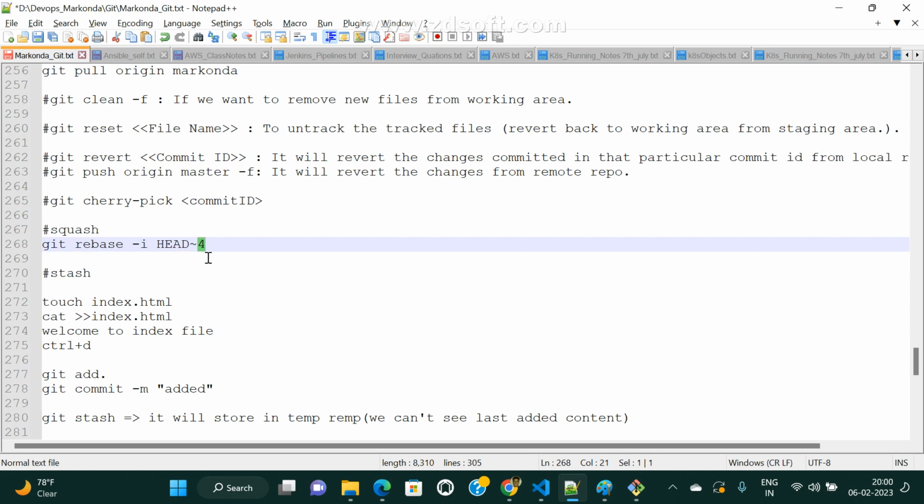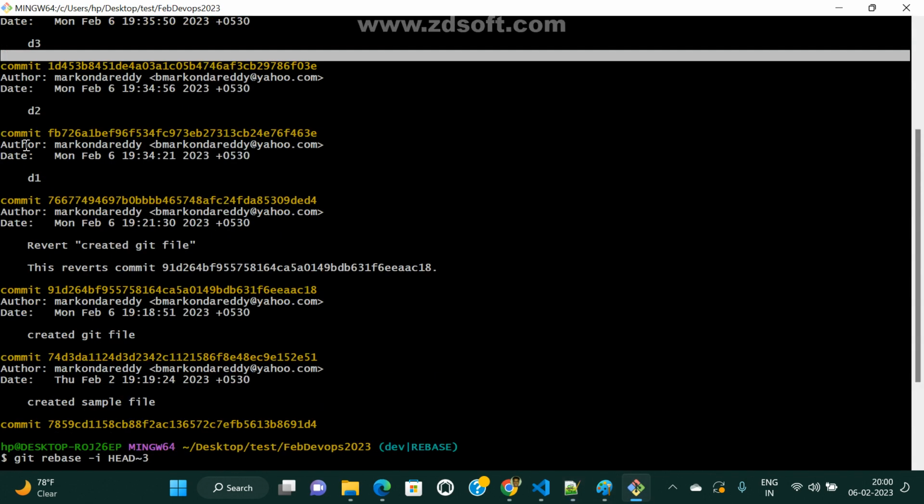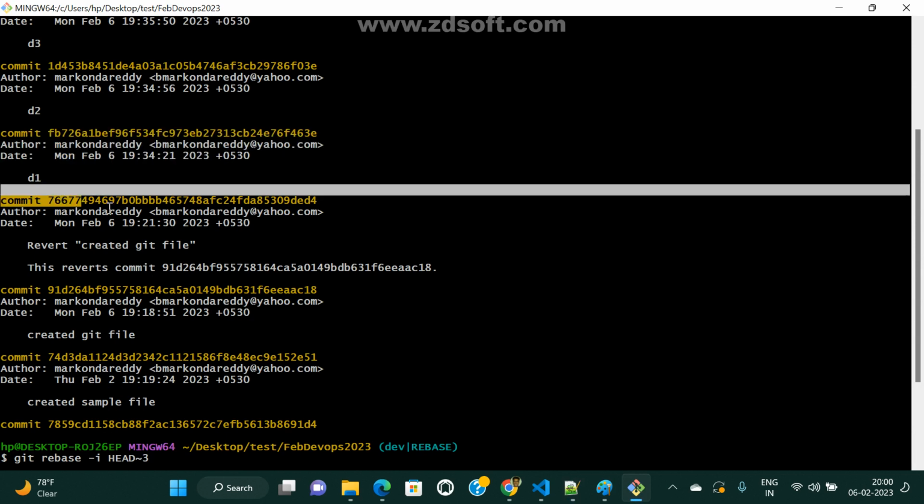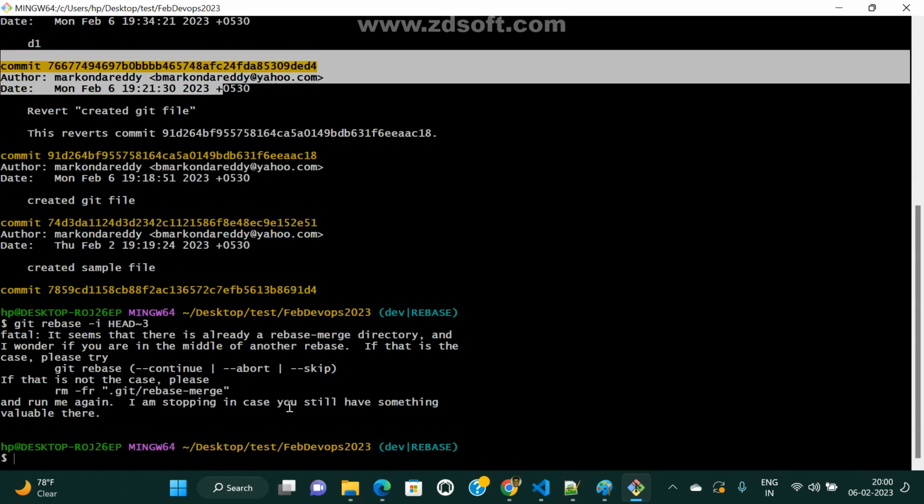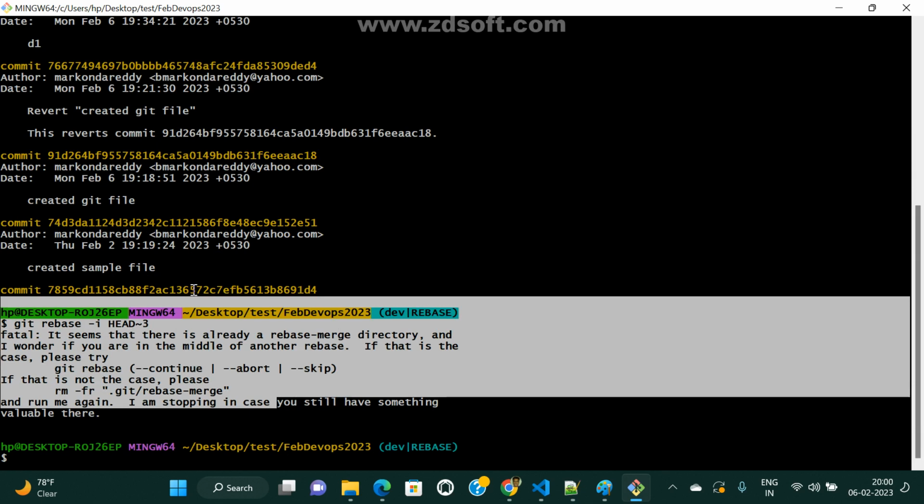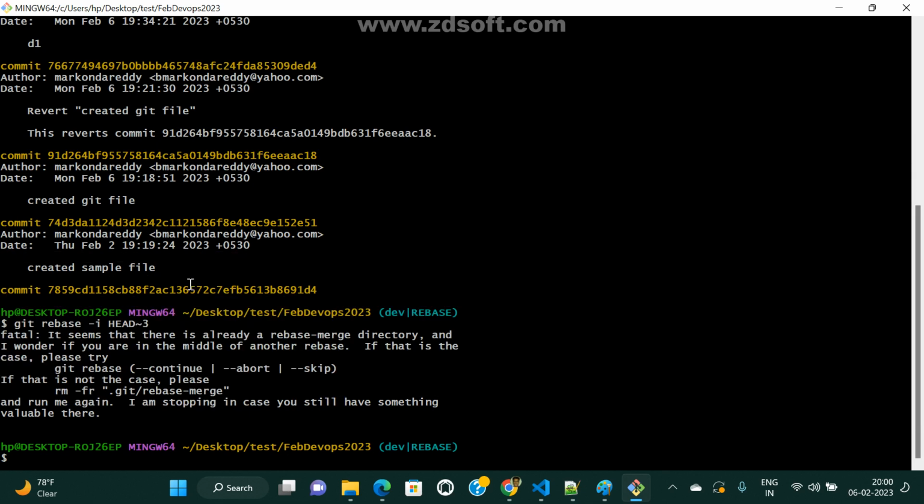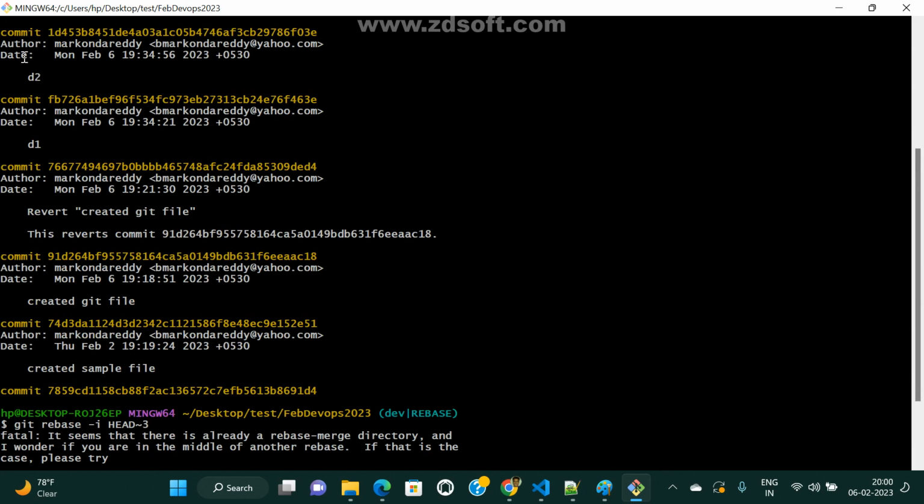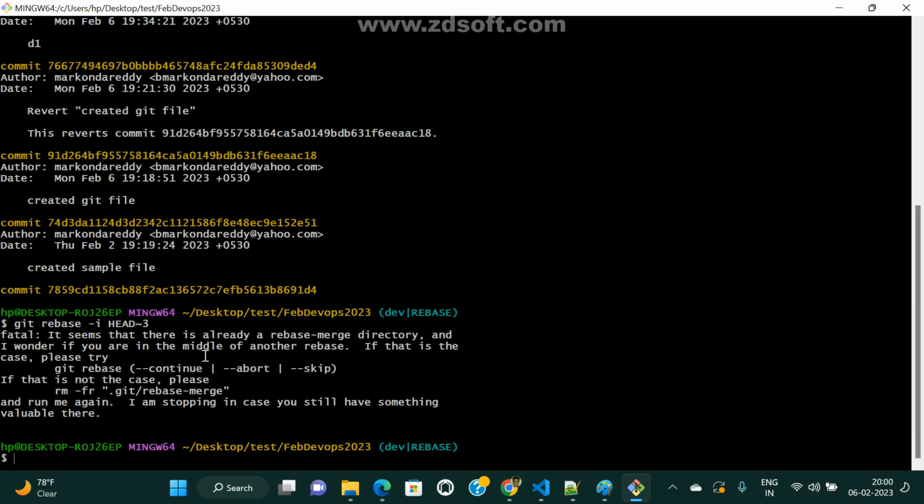Now here we need to give the count. Same file, multiple commit IDs. If we have different ones, it won't display. Just now we observed, right? This is a different commit, a different file, a different commit. It won't display anything. See, it is showing an error message: I wonder if you are in the middle of another rebase. So I can't do anything like this. It is showing blah blah blah. So if we have the same file, multiple commit IDs, in that case only we can use the git squash command.